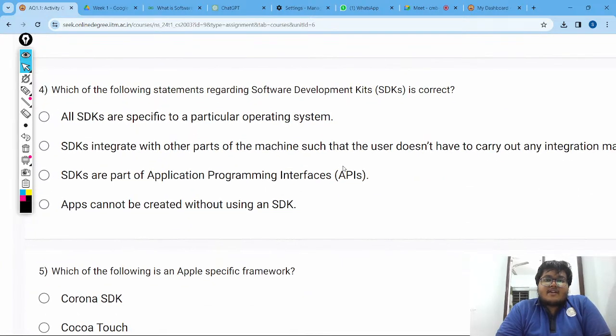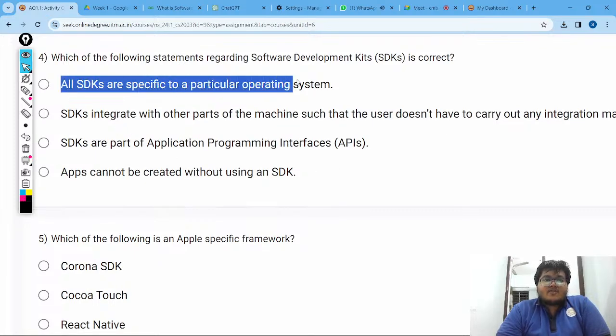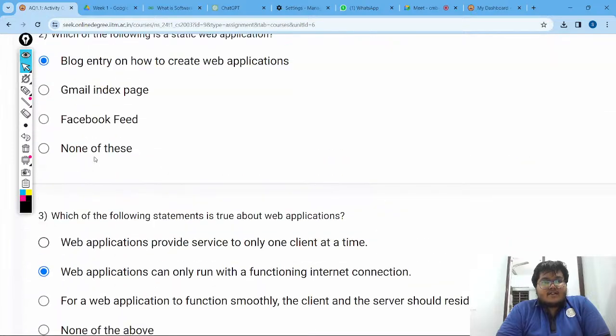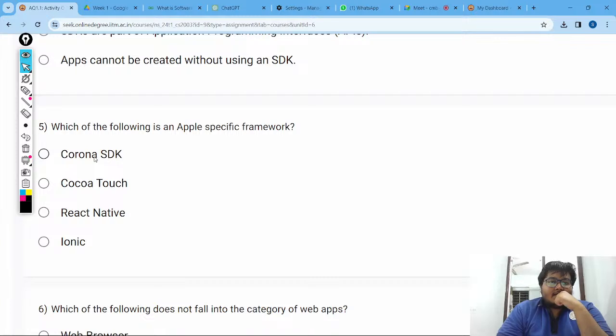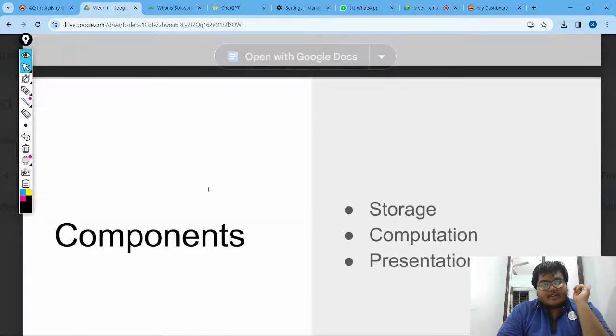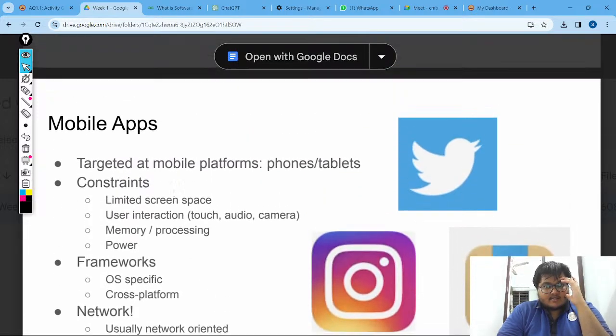Which of the following statements regarding software development kits is correct? All SDKs are specific to a particular operating system. Okay, we would have to search about this, right? Let's come back to this question later on. Which of the following is an Apple specific framework? So in the PPT they have not taught it, I guess. They would have taught it in the lecture, right?